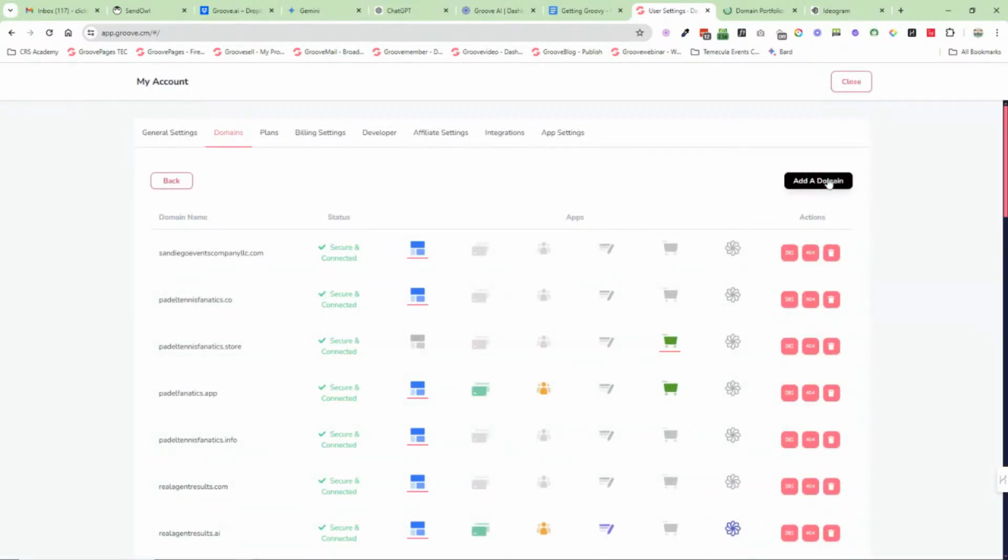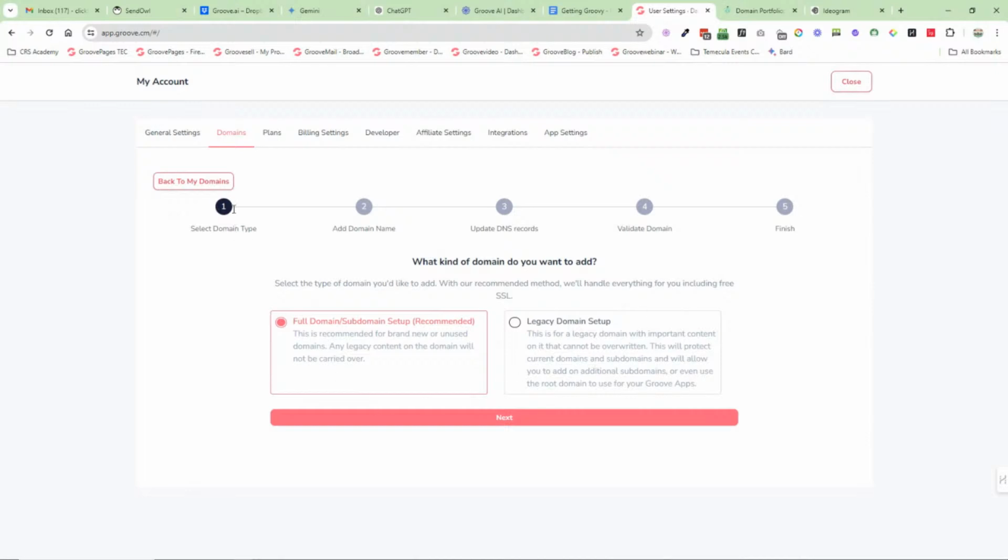And you're just going to click add new domain. You've just got these 5 steps to follow. Stick to full domain, subdomain, setup recommended. The legacy is where we started, where we had to go in and set everything up manually in Cloudflare. You don't have to do that anymore. Don't go near this one over here unless you're one of the early people.